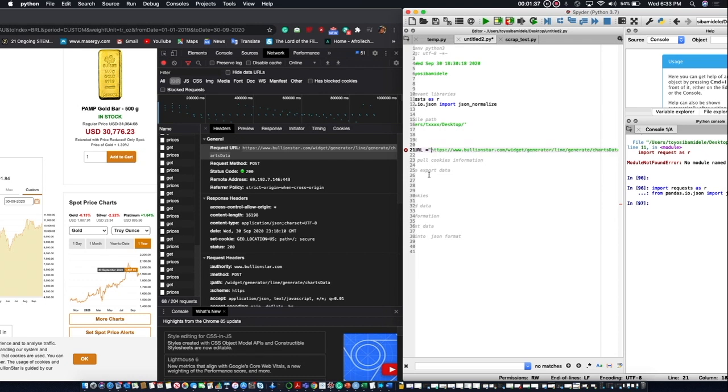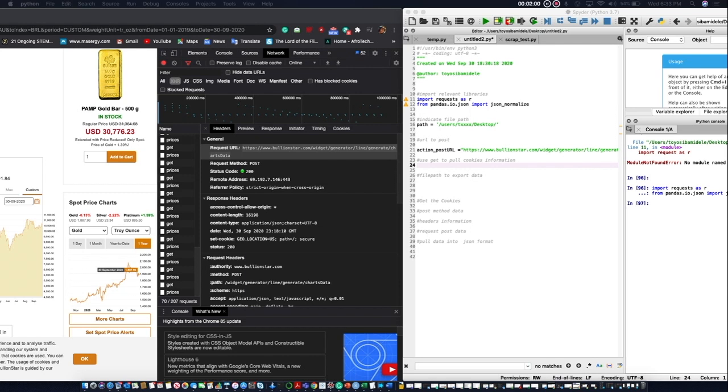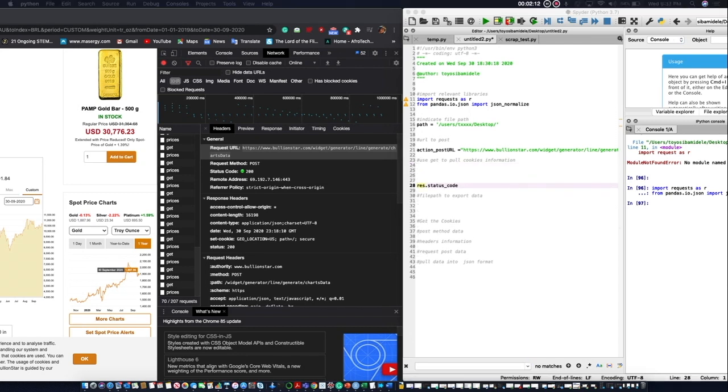Perfect. Don't forget that. All right. So now I just want to use the get method to do a little bit of testing, to check if the website is good, to get the cookies information, all of that fun stuff. So let's check this real quick with the get method. And we have rest is r.get(action URL).